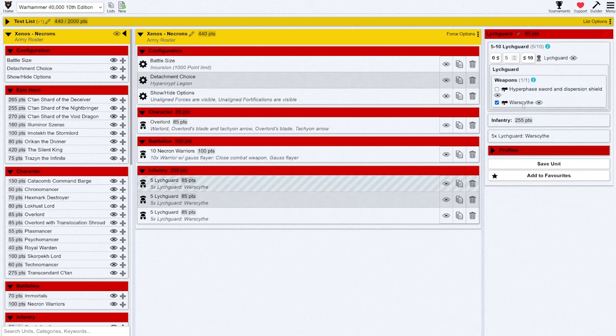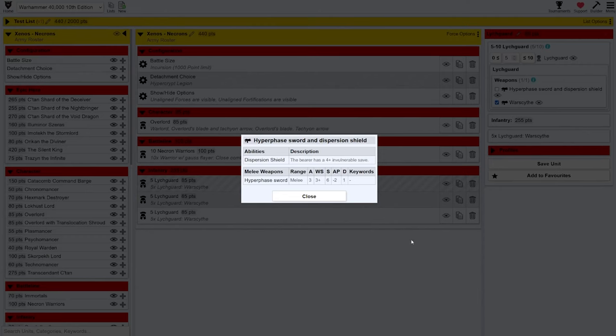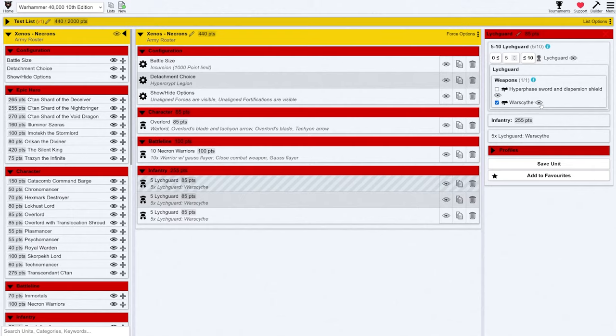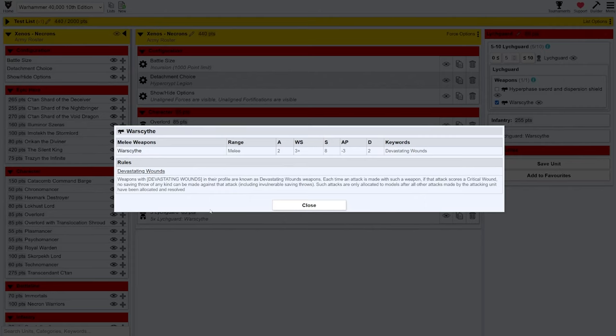When it comes to weapon selections, you can also always click on weapons on the right-hand side. And you can choose between sword and board and war scythe. And you can just click on the eye button here as well, and it is going to show you what the different weapon options do. Sword and board obviously gives you a 4-up invulnerable save and a weaker profile. Meanwhile, the war scythe is going to not give you any invulnerable save, but instead a weapon with devastating wounds and a way better profile.